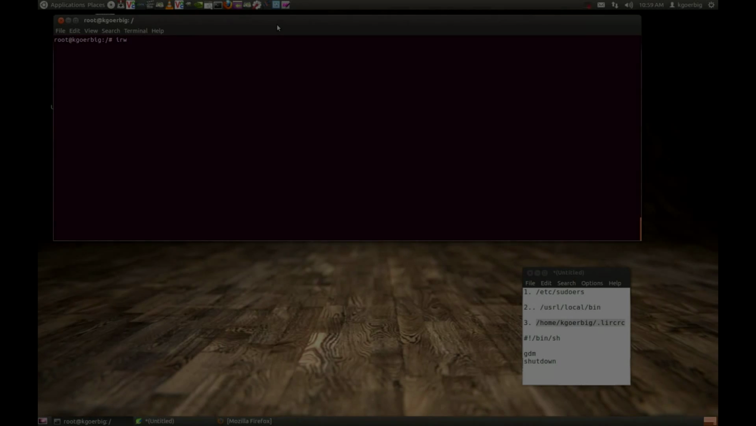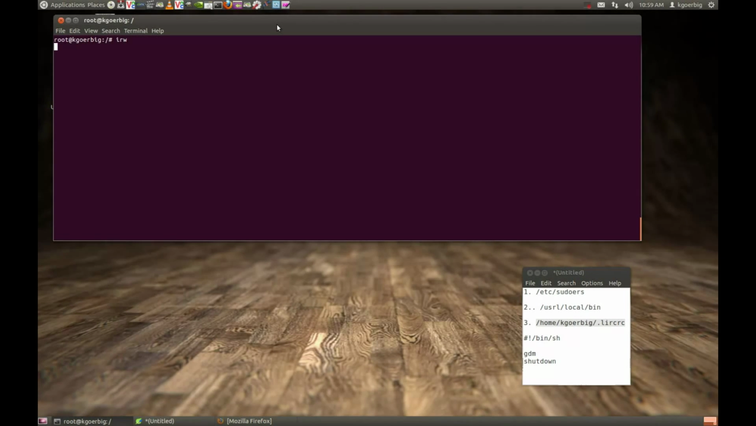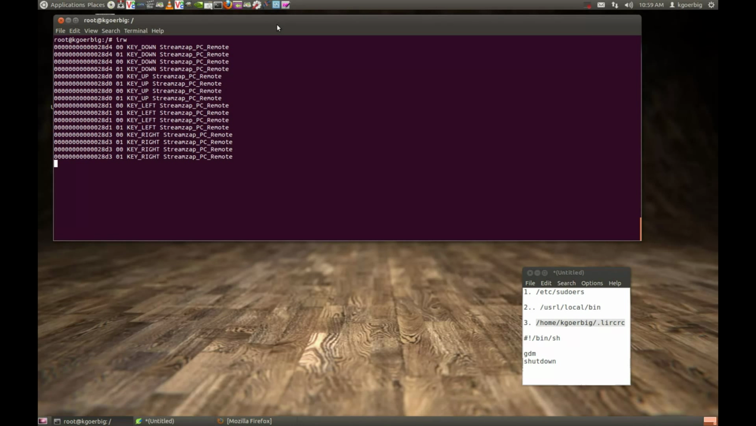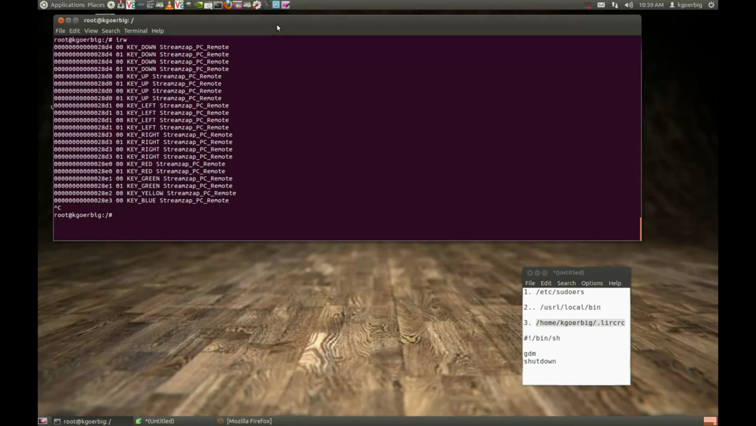This little section is on IRW. It's just a little command with LIRC that will show you the output of your buttons and how they should look in the .lircrc configuration file. This is a good tool to use to map your keys properly with the right syntax.